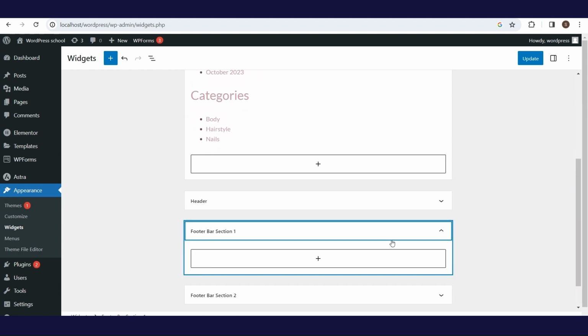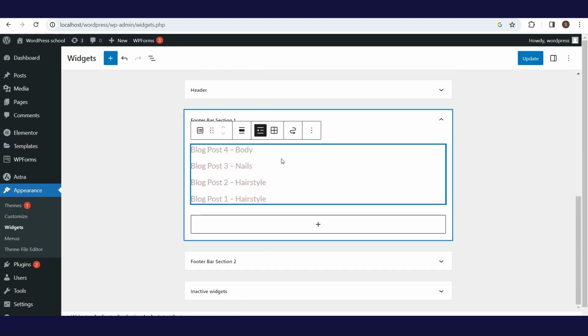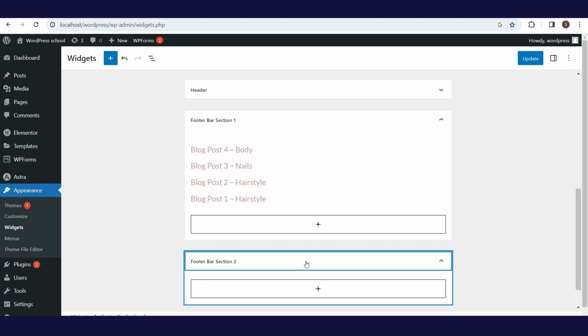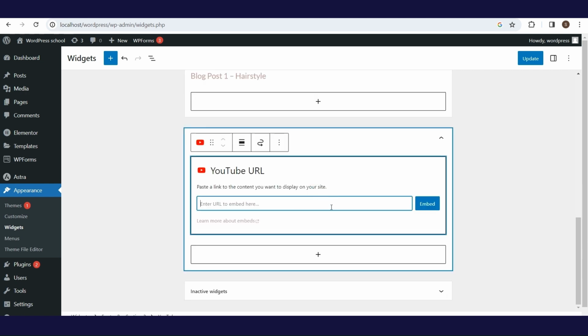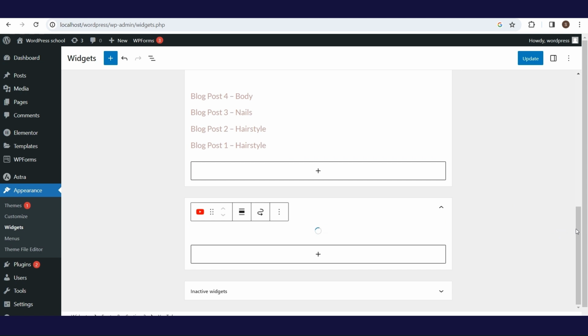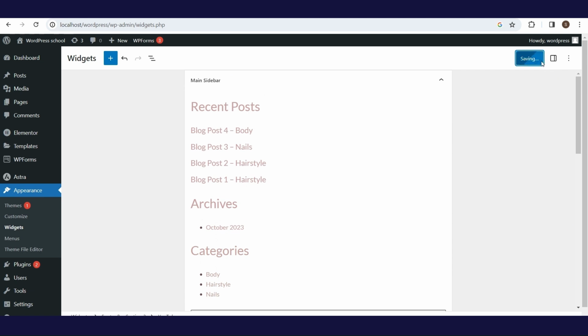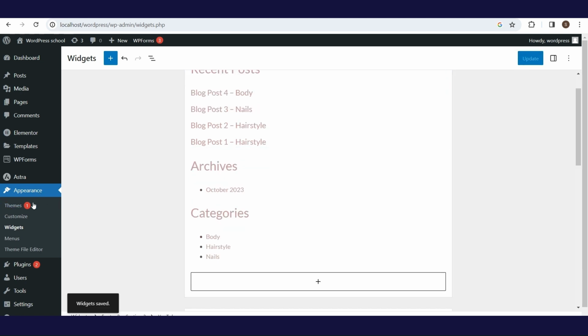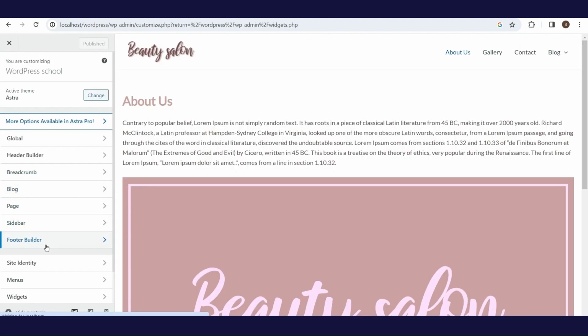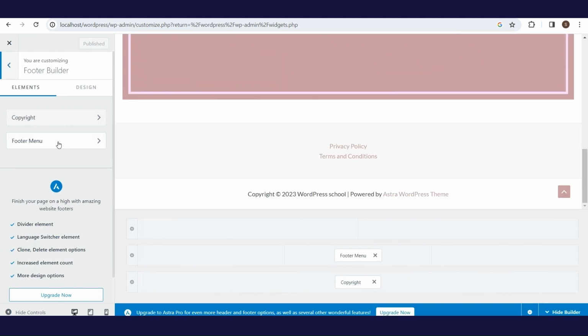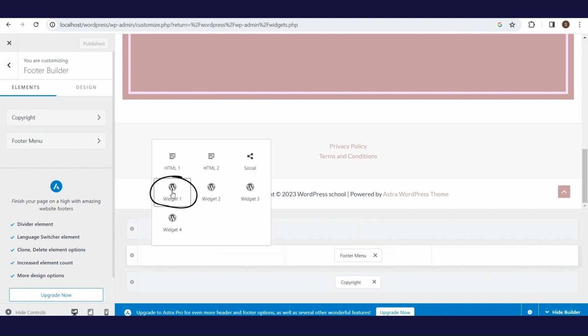Let's go to adding widgets for the footer. In the first footer section, we will add a widget for the latest blog posts, and in the second, we will embed a YouTube video. After saving the widgets are created, but we need to place them in the places we want. Click on the Customize option in the left navigation. Inside the Footer Builder option, we will place the widgets we created for the footer.